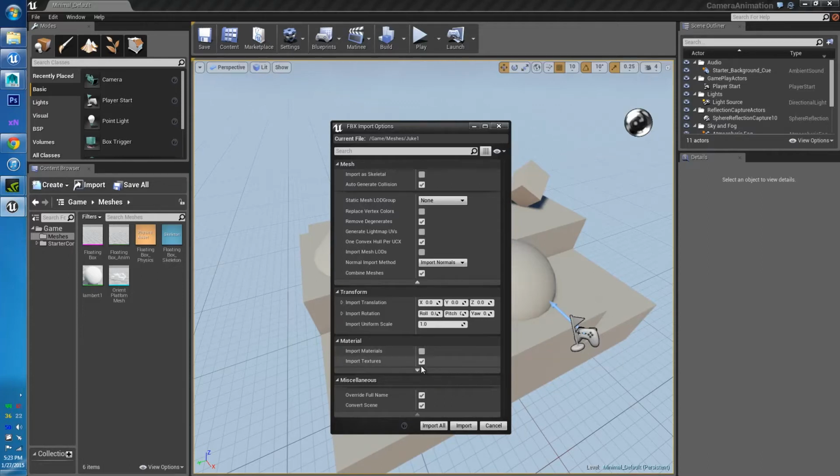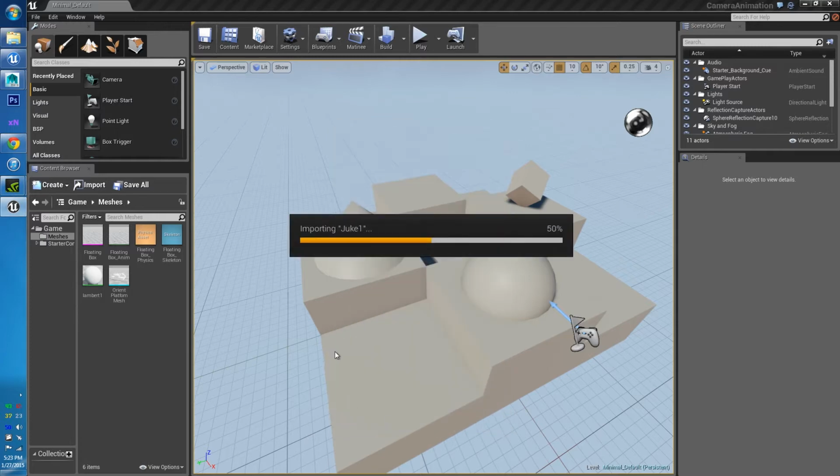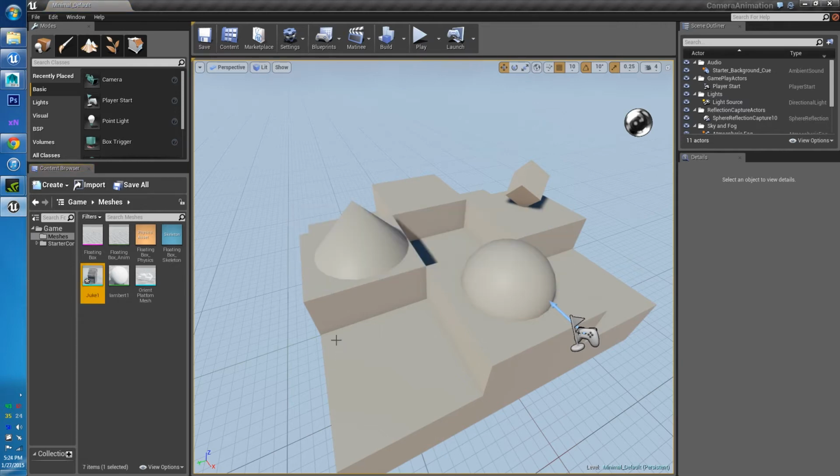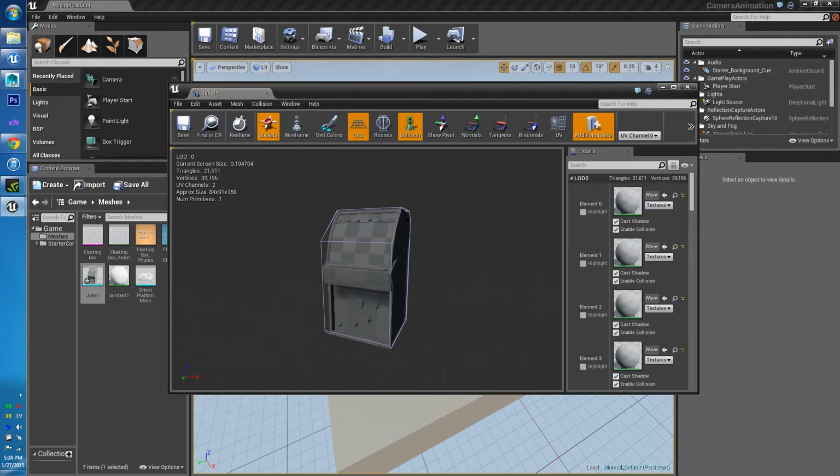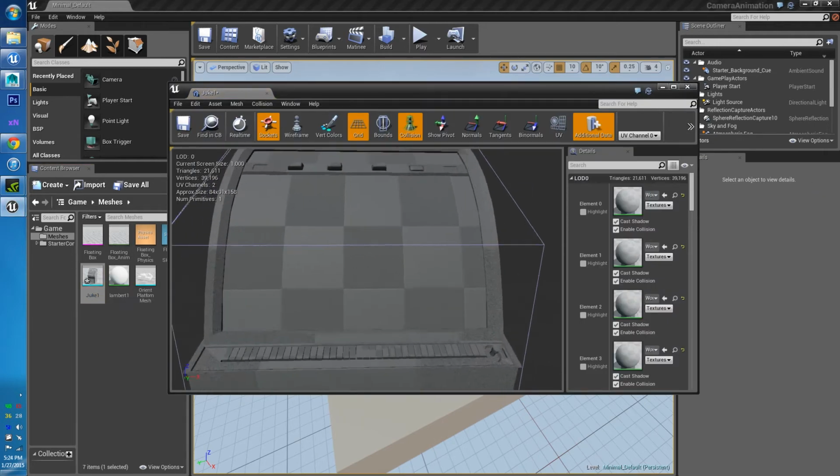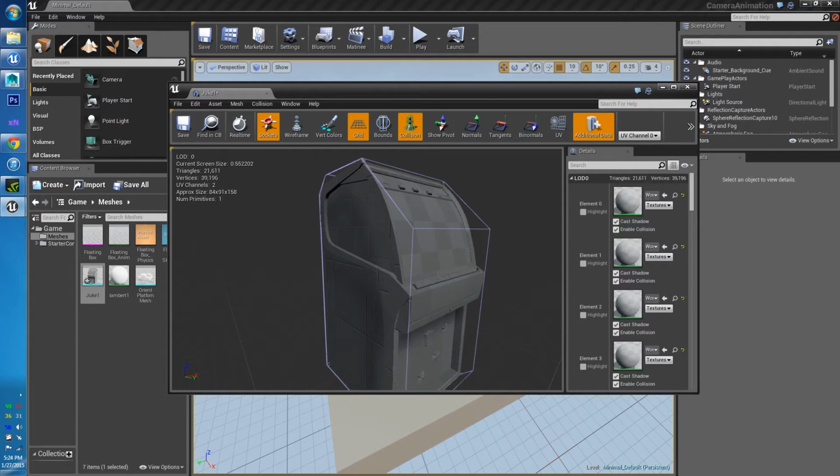Import materials we don't need. Import textures we don't need. And everything else is okay. So I'll go ahead and import. And that'll take just a moment because it is a little bit higher poly. It has to bake that down a little bit. And here I go. It's in Unreal 4 and it looks pretty good.